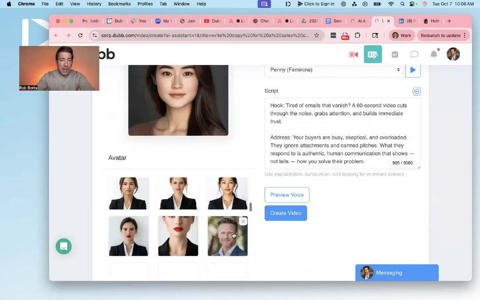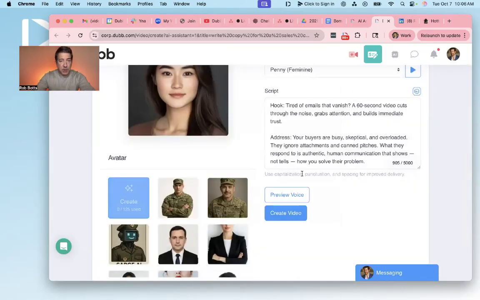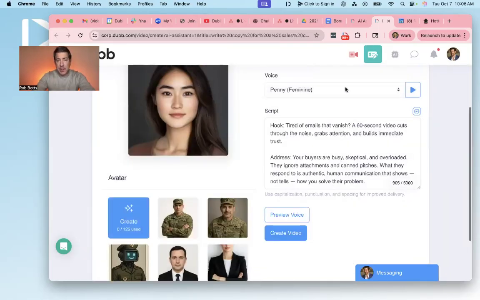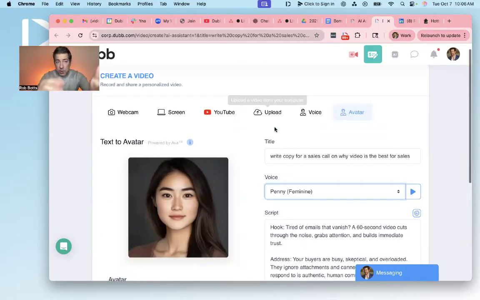You also can create your own avatar just by clicking here, give a good description, and you can create your own. And then you also can choose the AI voice. And when this is created, it's going to create an avatar that you can use across all kinds of things, screen recordings, on top of videos, whatever you would like.